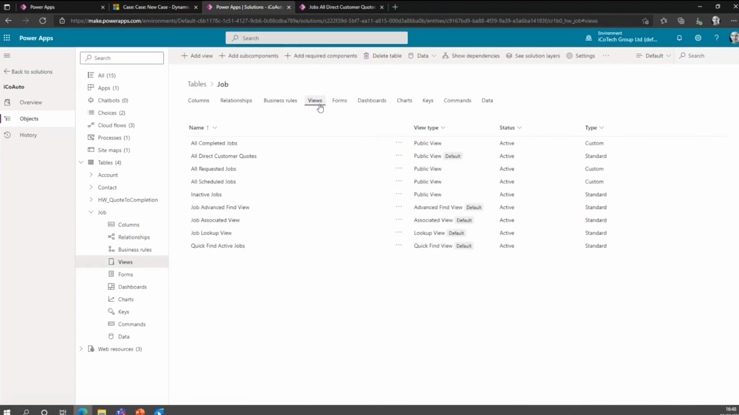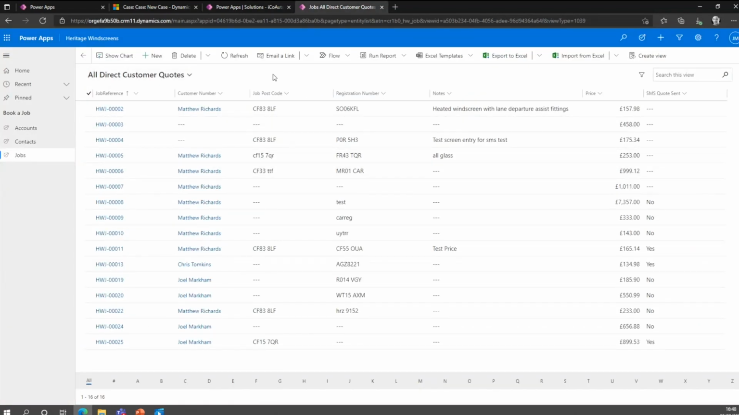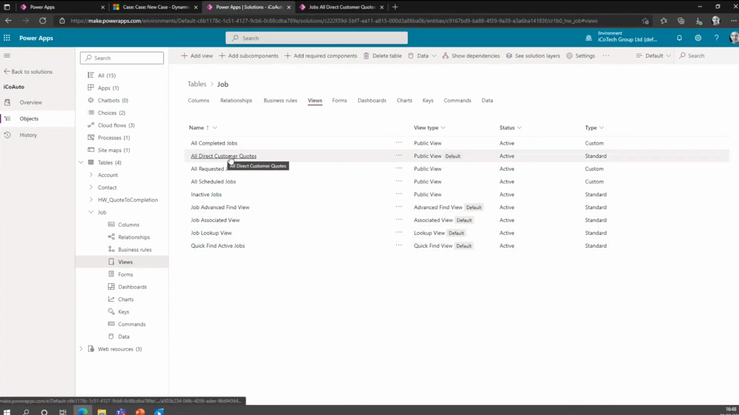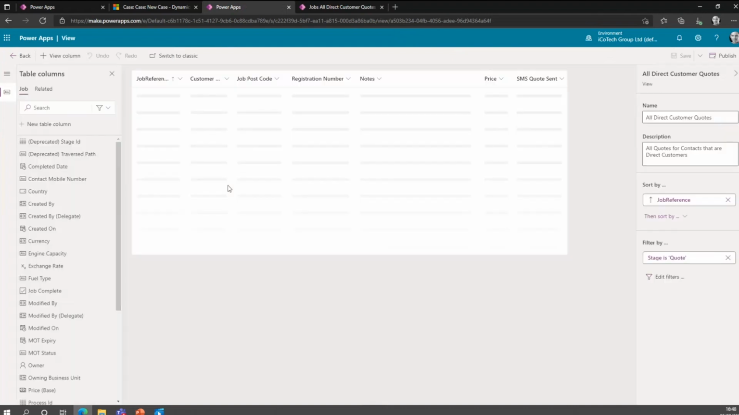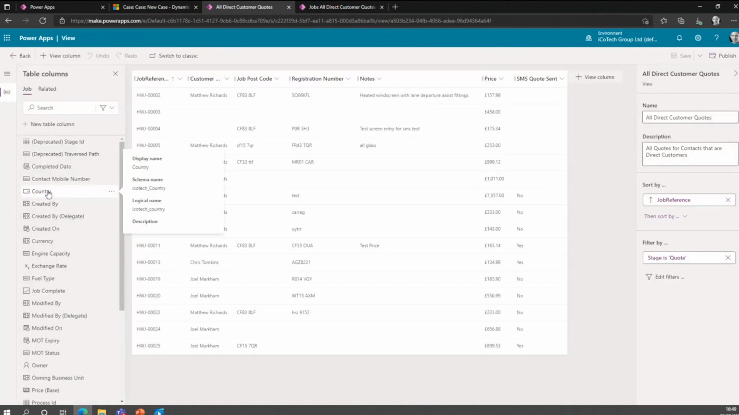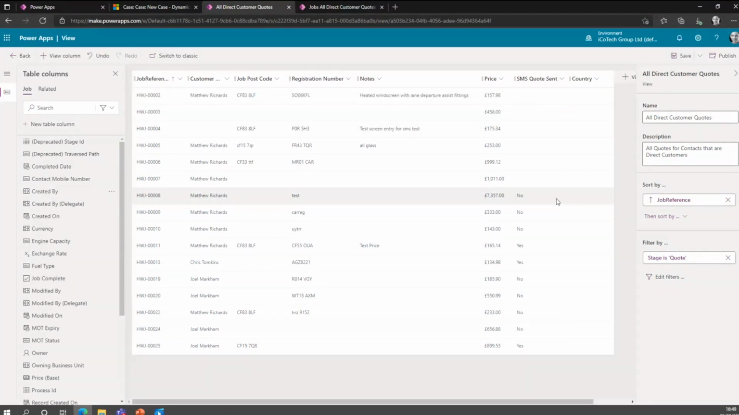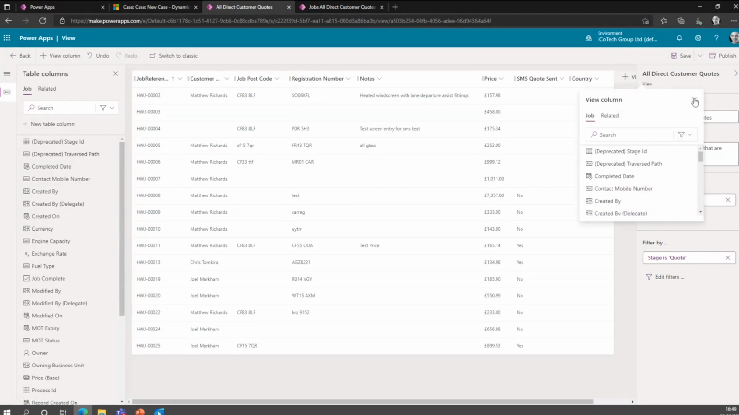If you had another requirement, where you wanted to see the field of the country in this view, this is a view. You could go to the back end of the system, but take note of what view you're looking at. All direct customer quotes is here. You could find the view, all direct customer quotes, click on the view, very much the same as the form, where you find the field and drag and drop that into here. It's just a bit of a fiddle to get that in there. There we go, country. You could also press the new button here and search for the field here as well.